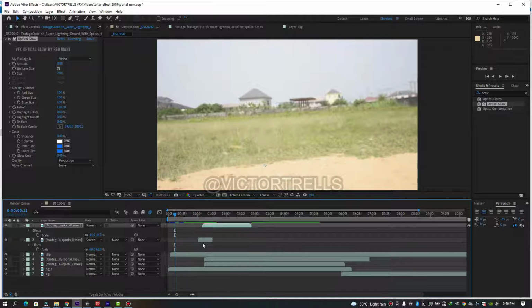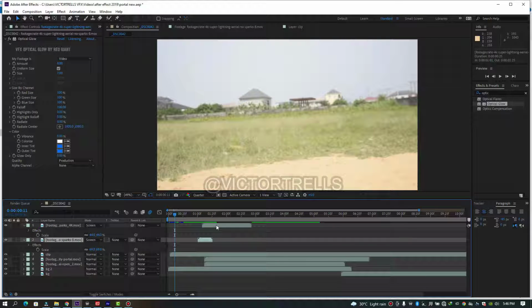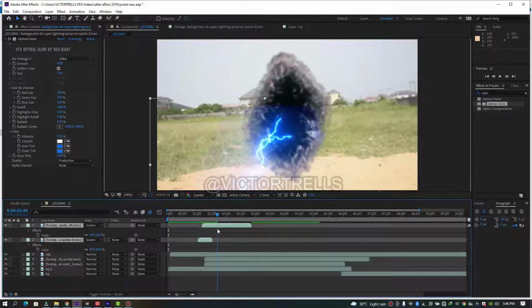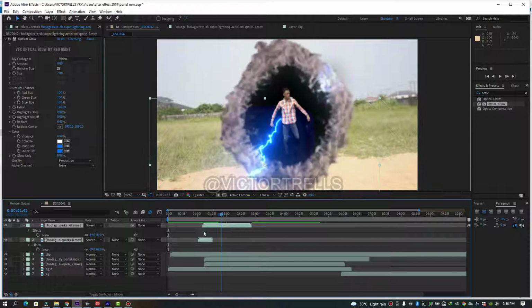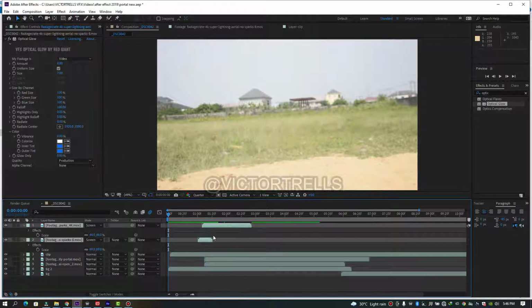So yeah, we need to also add more of this lightning. I'm going to be speeding up this process to add more lightning to the scene, at least at this beginning part, because this whole part just looks empty. We need to add this. This is supposed to be the last lightning that comes out before he comes out from the portal. So I'm going to be adding more lightning to this.